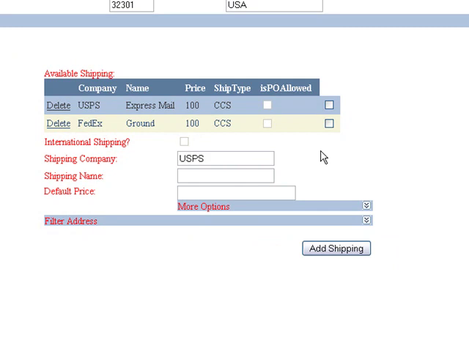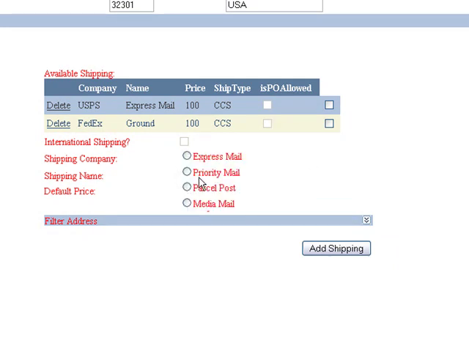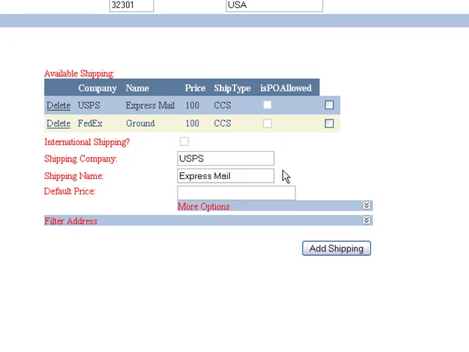Once you click on this field, it will display the shipping methods available for the selected shipping company. Select one from the list. Enter a default price in this field for this shipping. If for some reason the automatic shipping rate calculation fails due to a communication error, then this price will be used. Put a reasonable value for this.